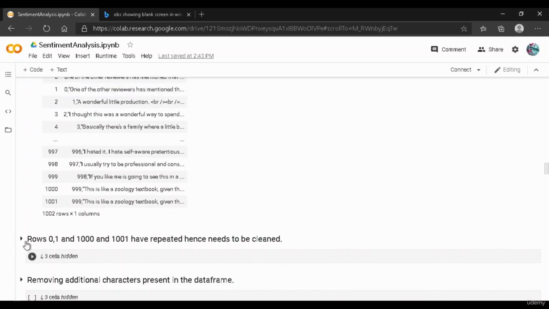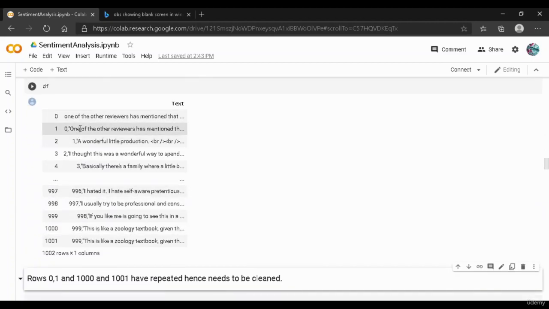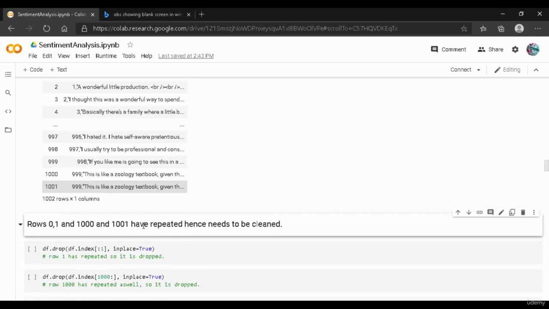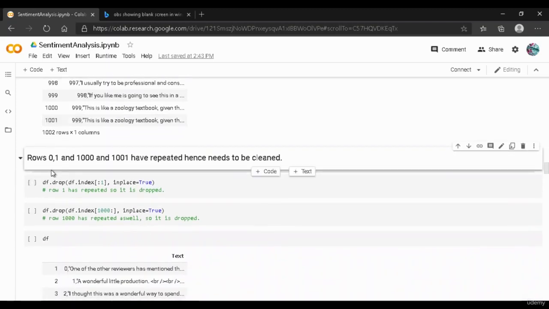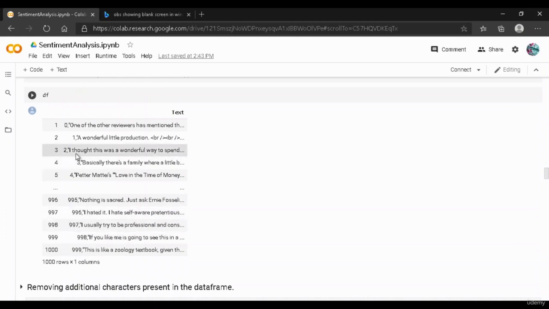Okay, and over here you can see that in this data frame there are a few rows like the 0 and 1 that are repeating twice. And in this column we also have 999. This index is again having two texts that are repeating, so we need to drop this. So rows 0, 1 and 1000 and 1001 have been dropped. And as you can see, now we have our 1000 rows. So this is the correct data set now.